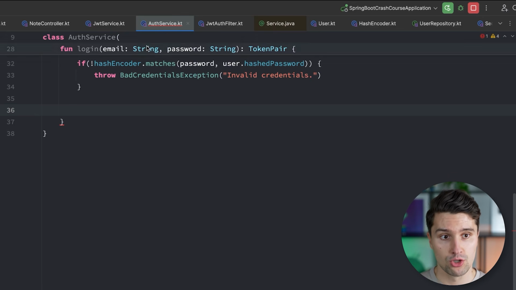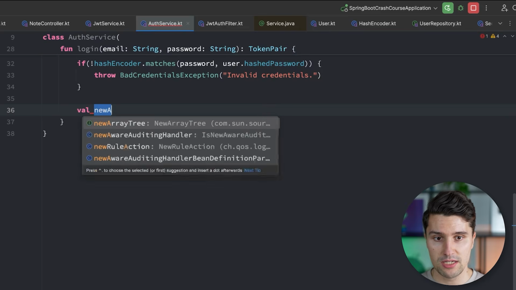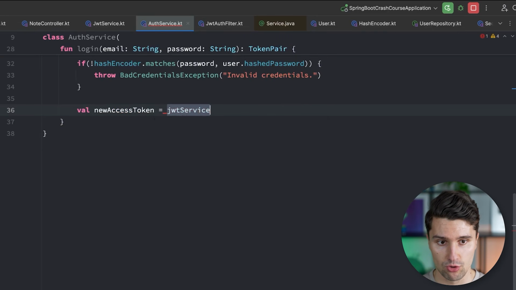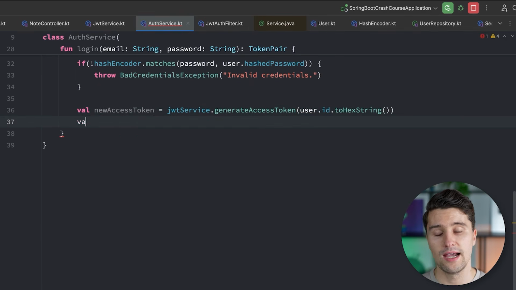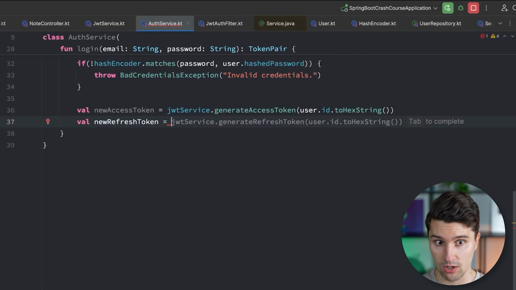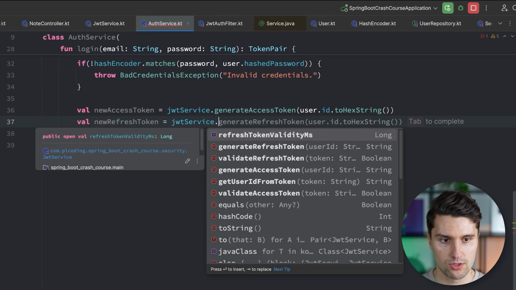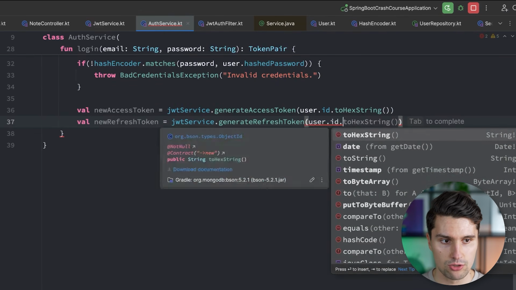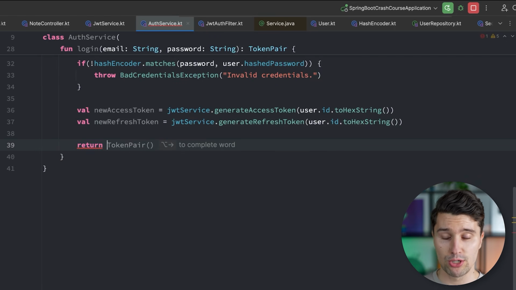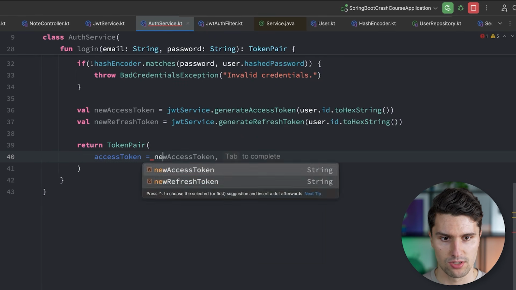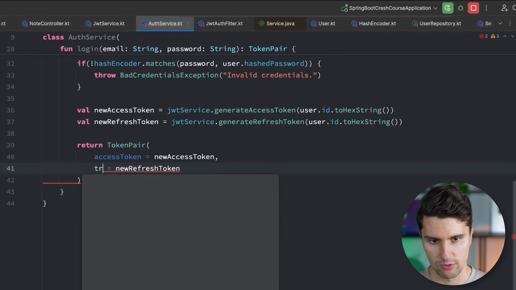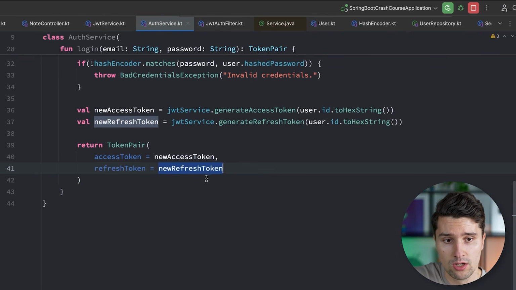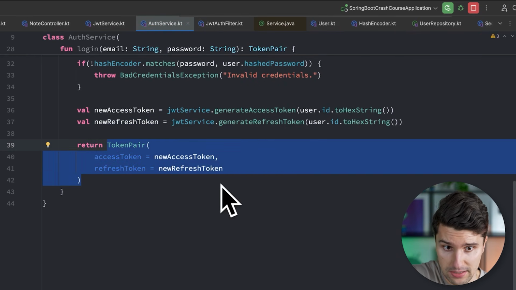So what we now want to do is generate such a token pair and respond with that. So we get the new access token, which is equal to jwtService.generateAccessToken for the user with the userId.toHexString, and we want to have a new refresh token, because after a login, we also want to generate a refresh token for that user. So we say jwtService.generateRefreshToken, and again, userId.toHexString. And well, what we could now do is return a TokenPair where we say, okay, our access token is the new access token, and the refresh token is the new refresh token, which is actually the information that we need client side. So this is completely correct here.